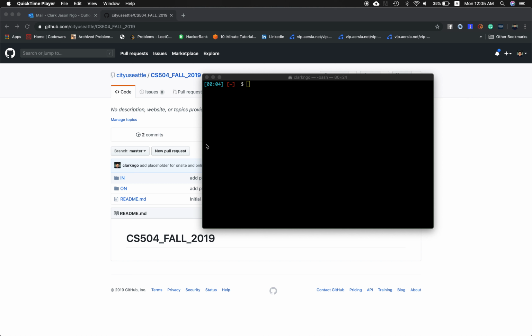In this tutorial, I'll walk you through how to clone a repository and do a git add, git commit, git push, do a pull request, and also show you the other side of things to merge and see that your files are in your GitHub repository.